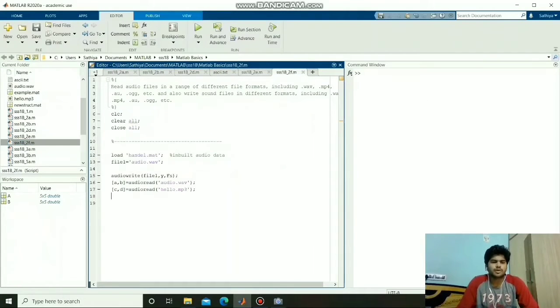Audio write and audio read functions are used to write and read audio files. This is an inbuilt audio file. When we run the code, y and fs are the data of the handel.mat file, where y is the data of the sound and fs is the sampling rate of the audio file, and we save this audio to a file called audio.wav.